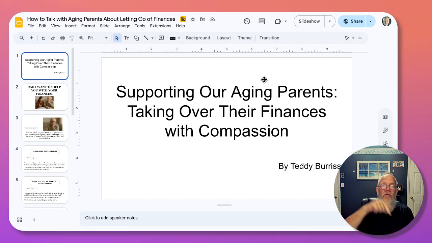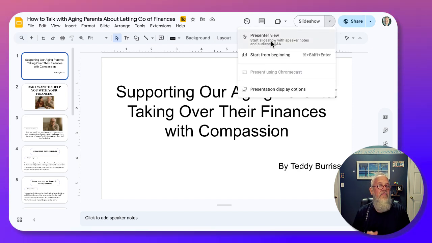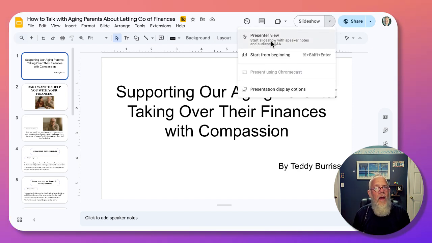One is to use the B and W to make the screen black or white, or go blank. And the other is to use presentation view or presenter view and have audience questions.